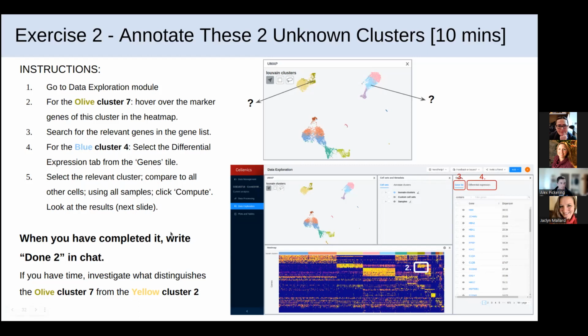When you finish, please type done in the chat. If you have some time after you finish, one thing you can do is try to figure out some things that distinguish this all of cluster 7 that you've just annotated from the nearby yellow cluster 2. And please give me a big done in the chat when you finish annotating the first 2 clusters. I'll give you guys maybe about 10 minutes for this.